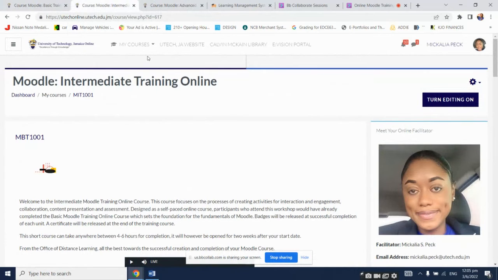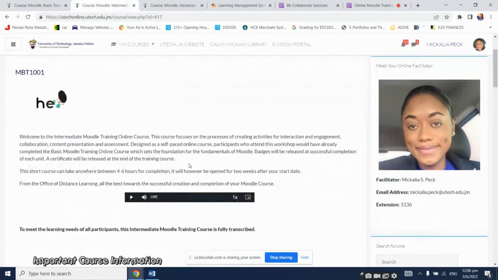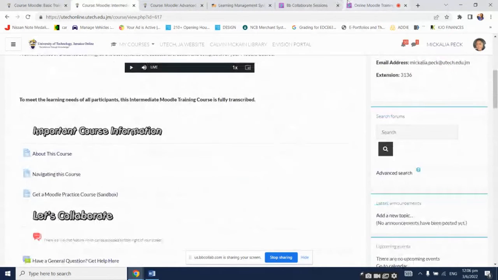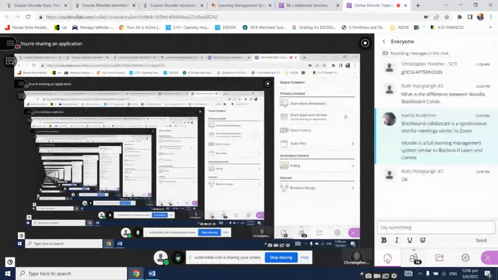So this is next in line, of course, after the basic training, and it explores how to create engaging and interactive activities for your students. There are activities for collaboration that it guides you on creating, other tools for content presentation, and also it looks at tools for the purpose of student assessment, right?